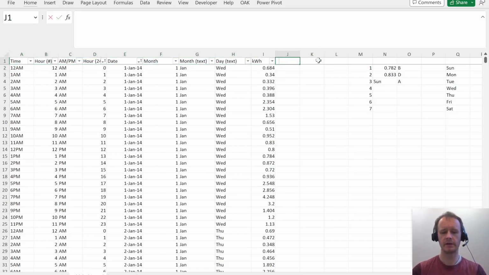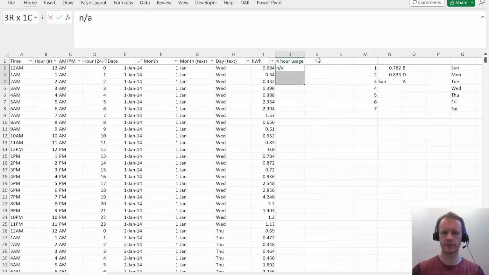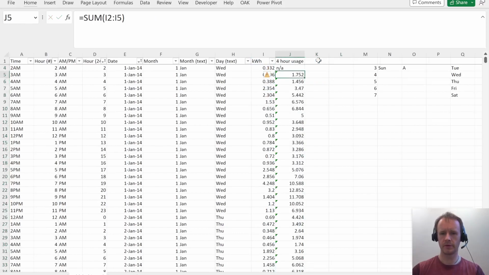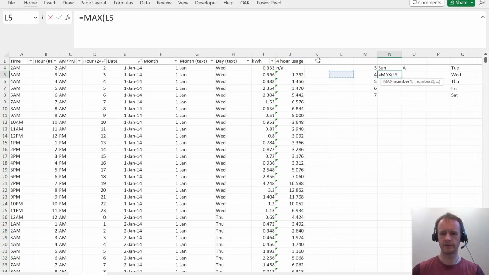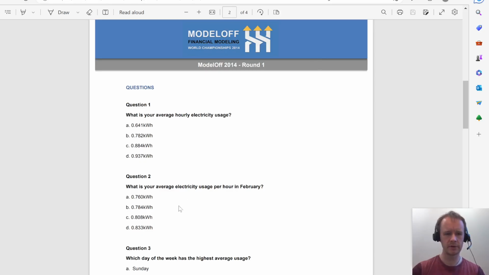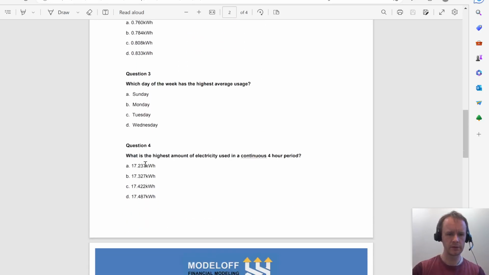But for our usage, for the first three it's just NA, and then say sum of this, copy that down, consistent format, and we're interested in the max of that, which is 17.237, which is answer A.